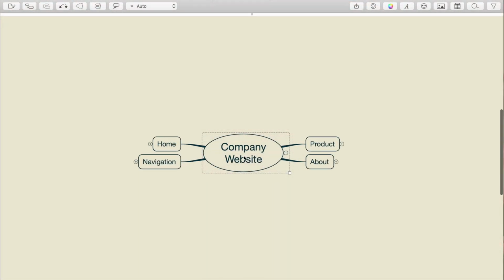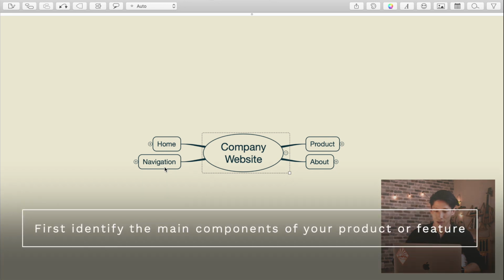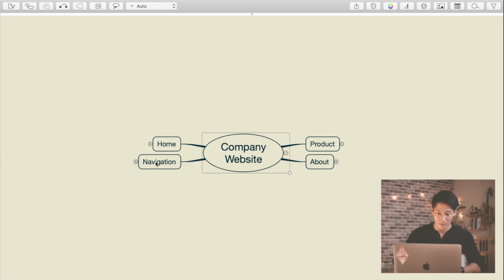You start with the company site, and then I thought about what are the different components? Again, like a mind map is to break down the components of a product. So for a website, it's home, product, and about, right? There's also navigation, but this is kind of minor. So these are the three main pages of it.